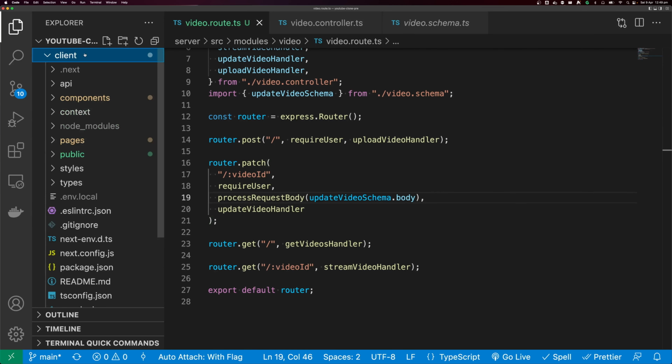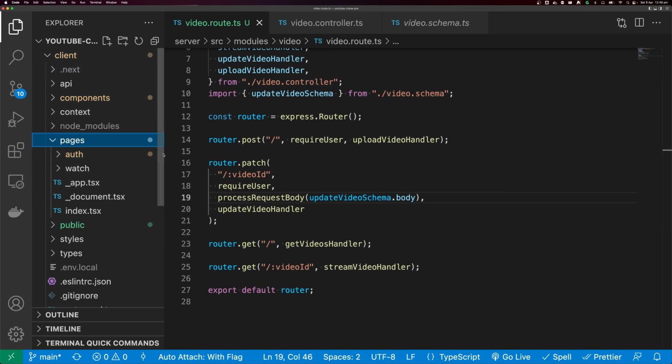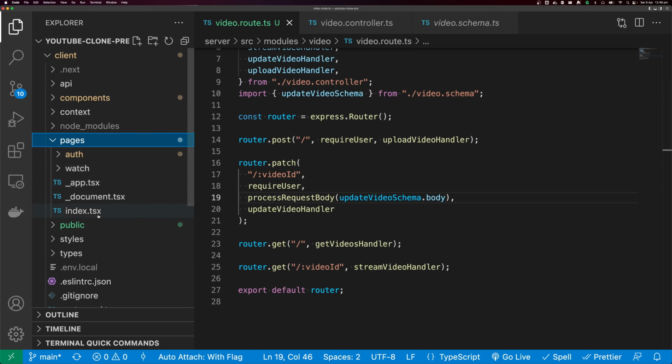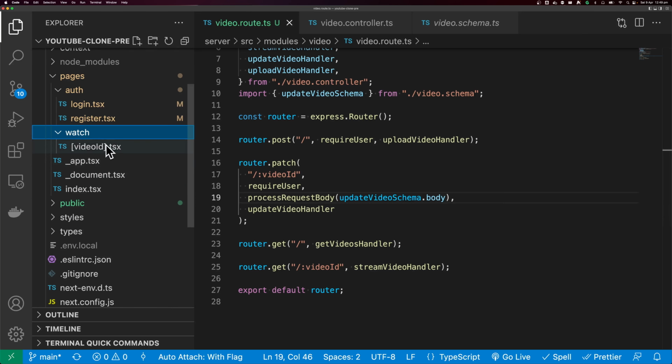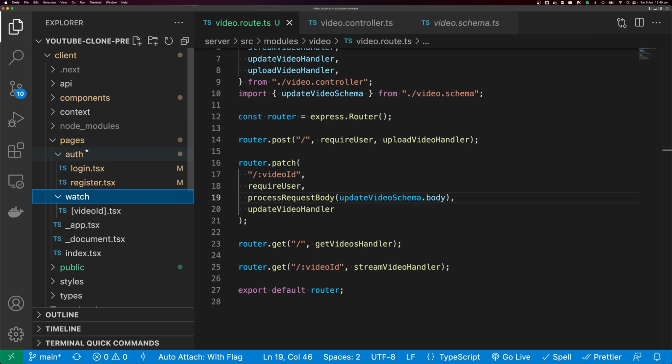Inside of our client, we have a standard Next.js application. So we have our pages. Inside of pages, we have an app, a document, and an index. And then we have our auth, which houses login and register. And then we have a watch folder where we're going to be able to watch a single video.